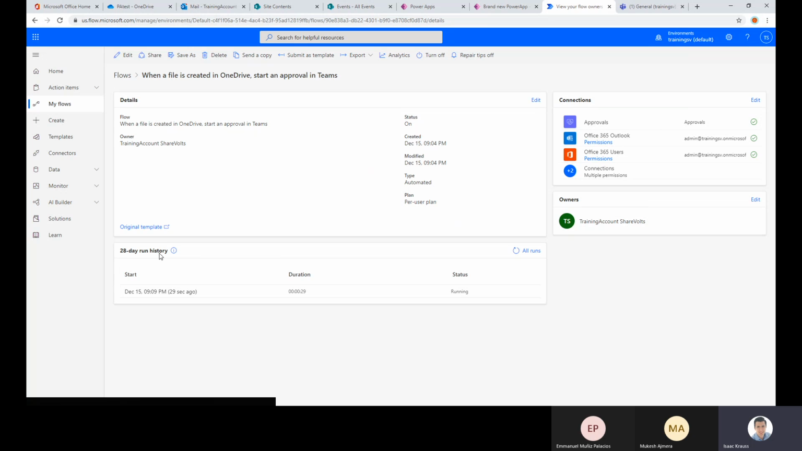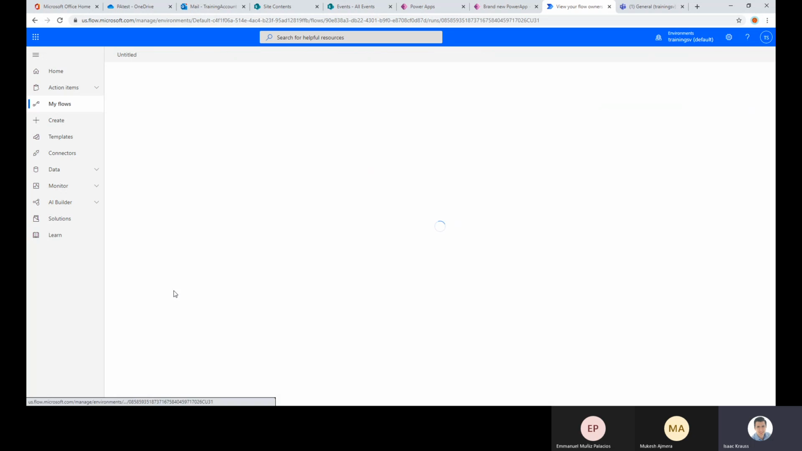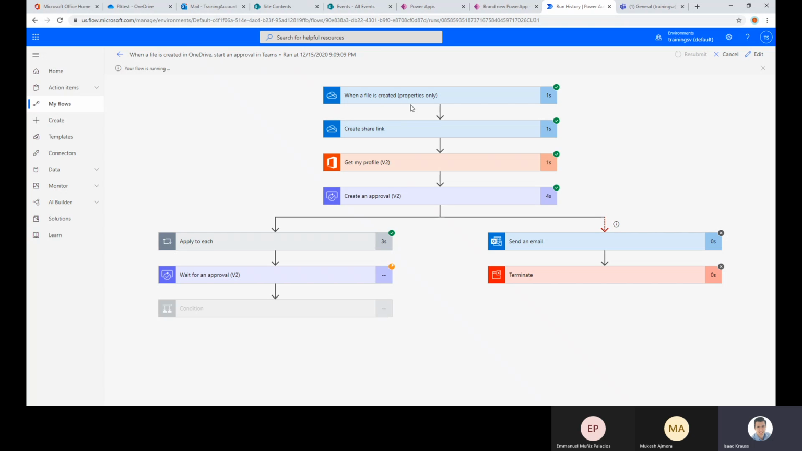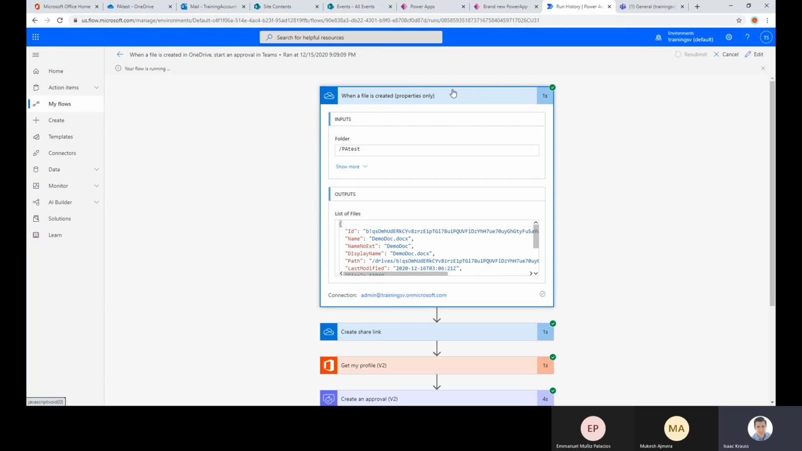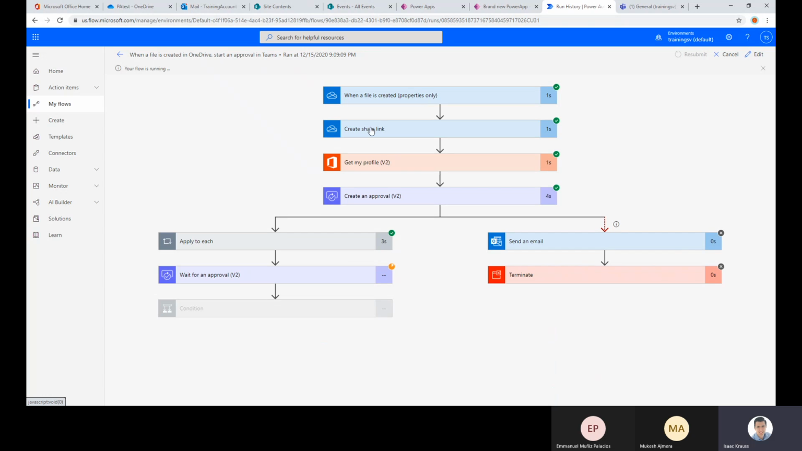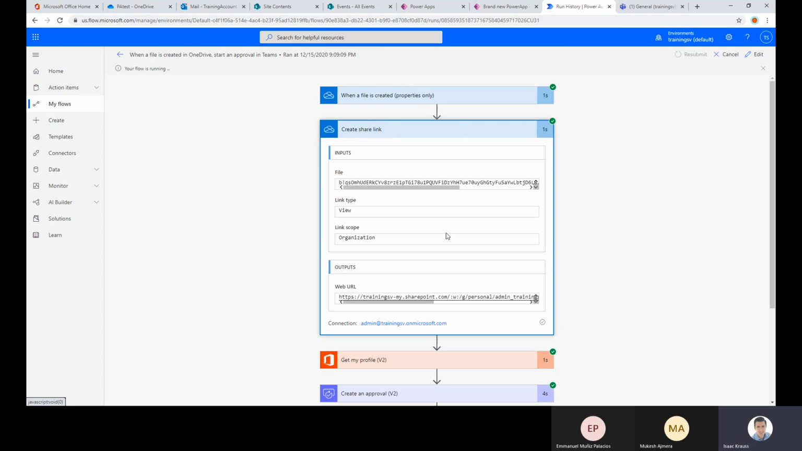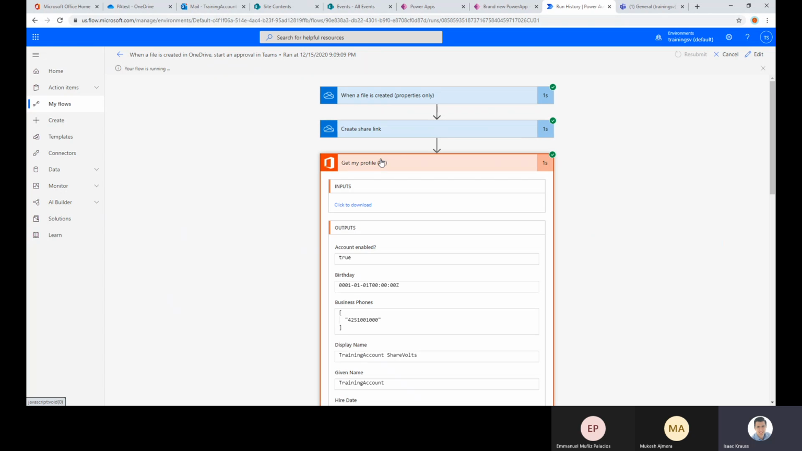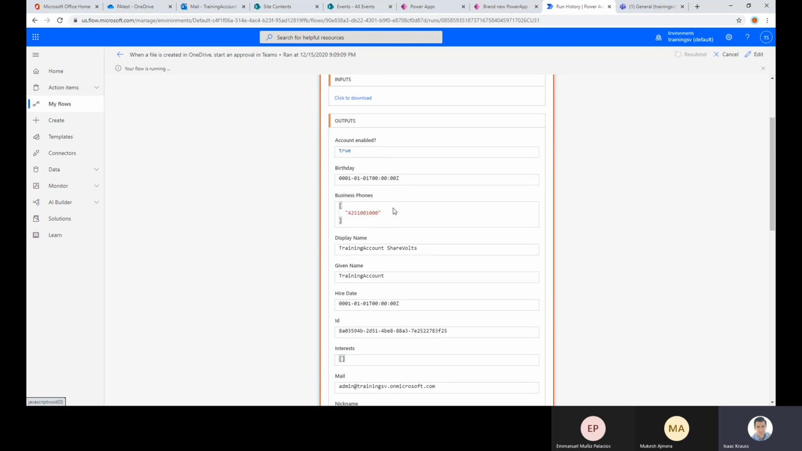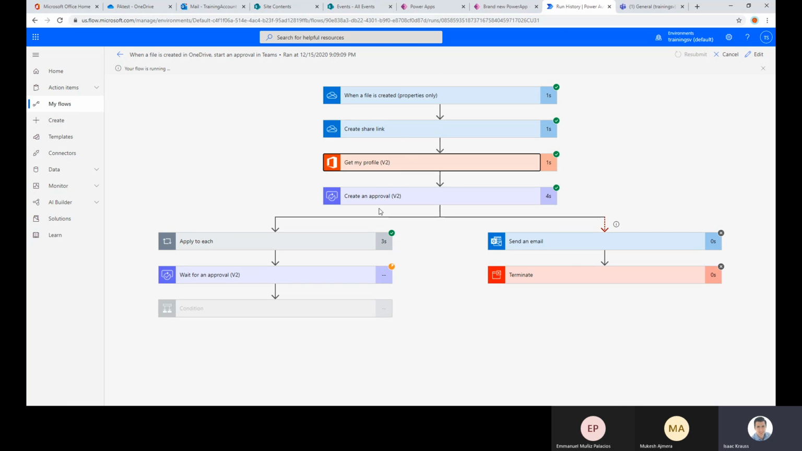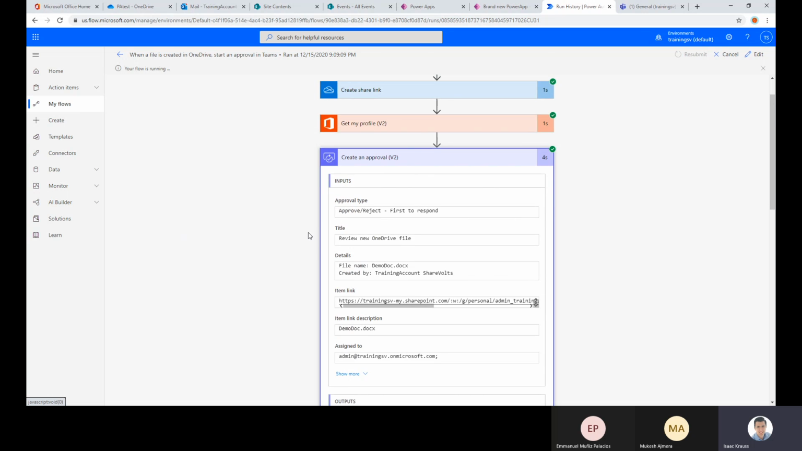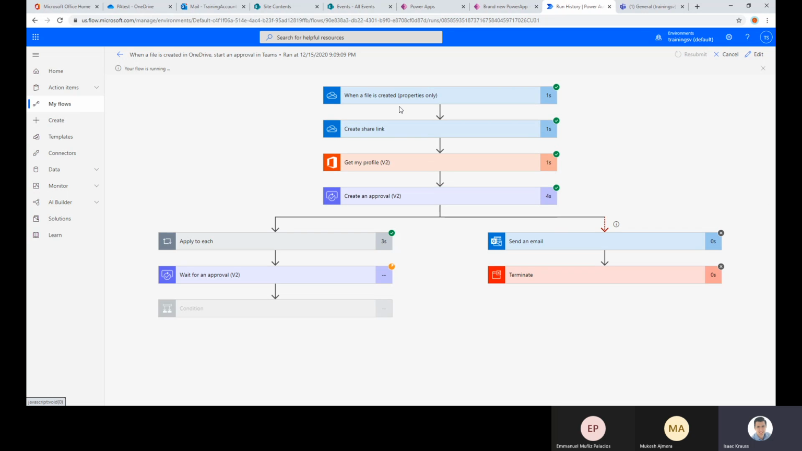Okay, let's take a look at the execution that we have here. Let's see what it did. It says it's still running, so it must be waiting for the approval. Okay, what has it done so far? First of all, it recognized the creation of a file. Secondly, it created a link to share that file with some people. Then it did this thing to get the profile of the person that executed this, and later it sent an approval request with a link to open the file.